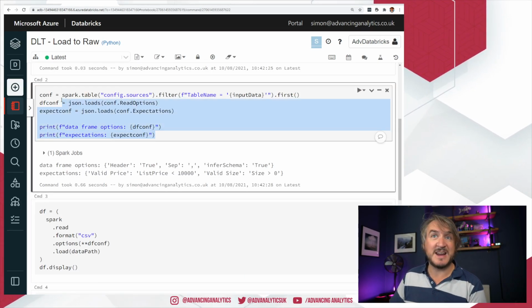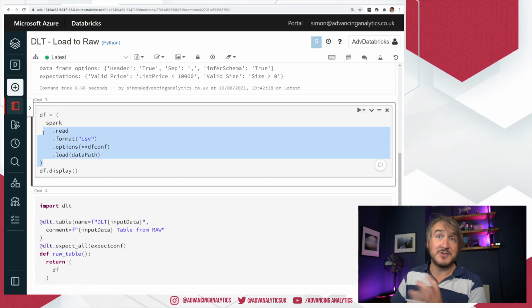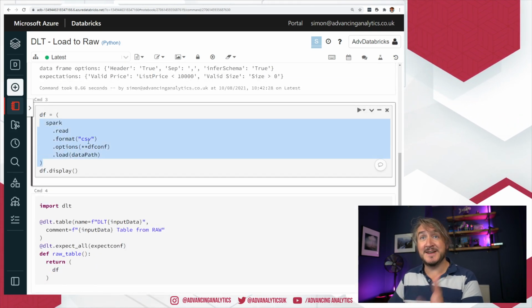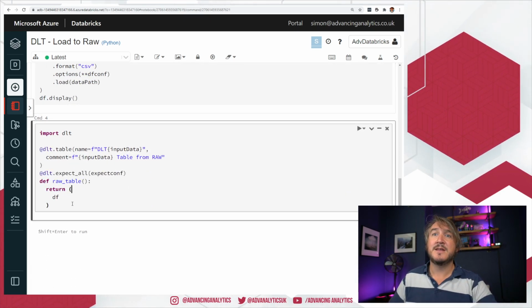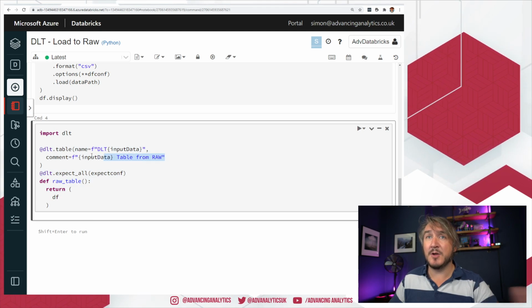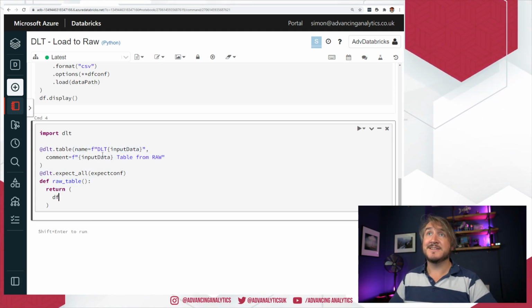It's going through, again, getting my metadata, getting my expectations, getting my data frame options, doing that same thing of passing it in to my data frame. So I'm constructing the data frame I want to use, and then I'm throwing it into there. You can see I've got my comment nicely formatted. I've got my table name working, and that's running.